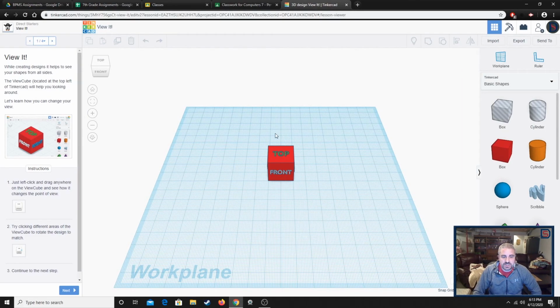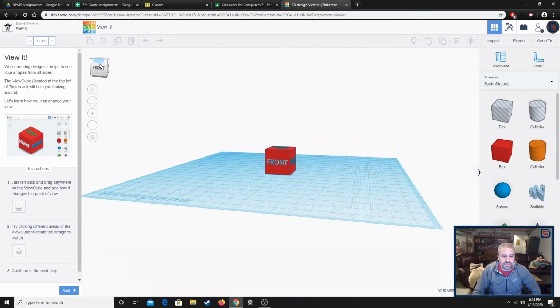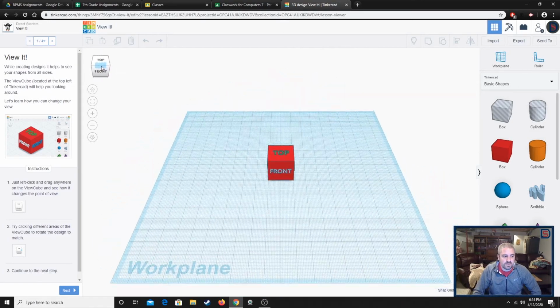The View It lesson is going to show us how we use the camera to view the different parts of your design. So whatever you design eventually, we want to be able to see all different sides of it. So View It is, creating designs, it helps to see your shapes from all sides. The view cube, which is located up here in the top left, will help you look around your work plane. So let's learn how you can change your view. So just left click and drag anywhere on the view cube. So I'm just going to left click and drag. And you can see that is going to change my view of the work plane.